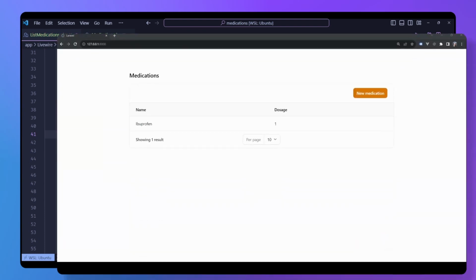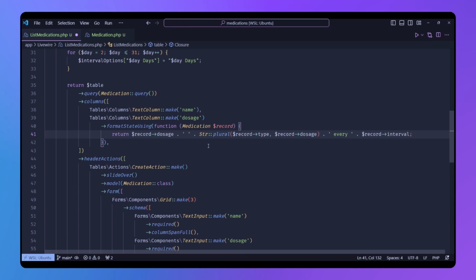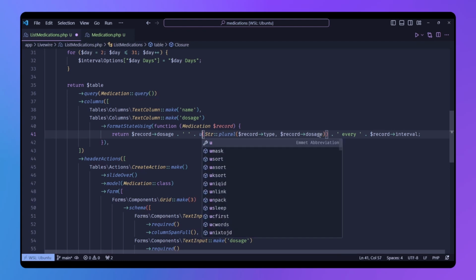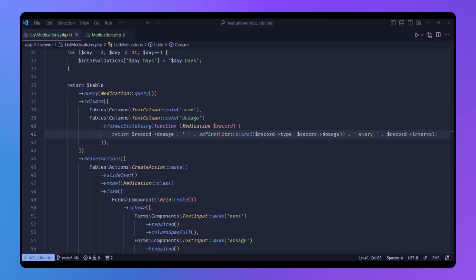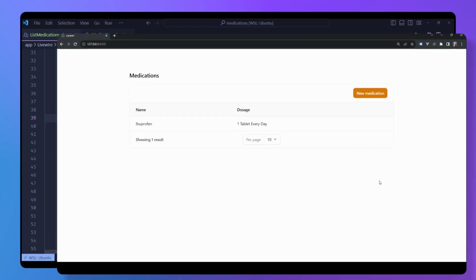Okay, let's save this and see how it looks. All right, that looks good. The only thing I don't like is that the word day is capitalized, but not tablet or every. So let's fix this so that tablet and every are also capitalized. For the medication type, what we can do is wrap this whole thing with the ucfirst method, and that will turn the first letter into a capital letter. And since this is a static string, we can just turn this into a capital E. And that looks way better to me.